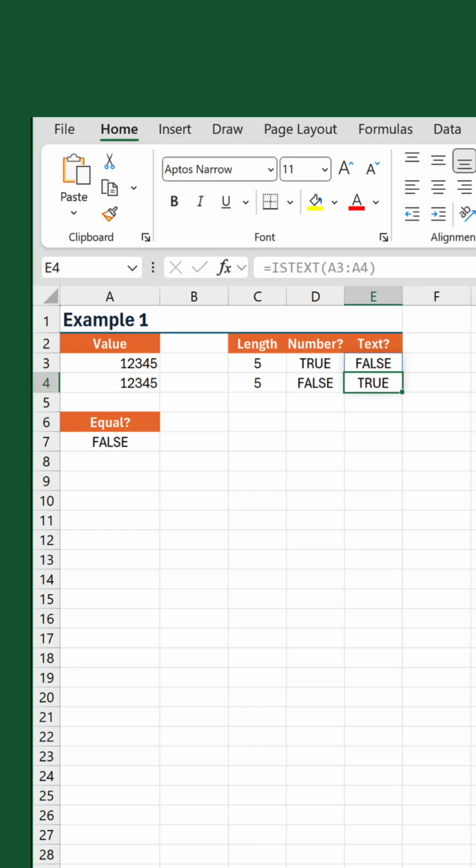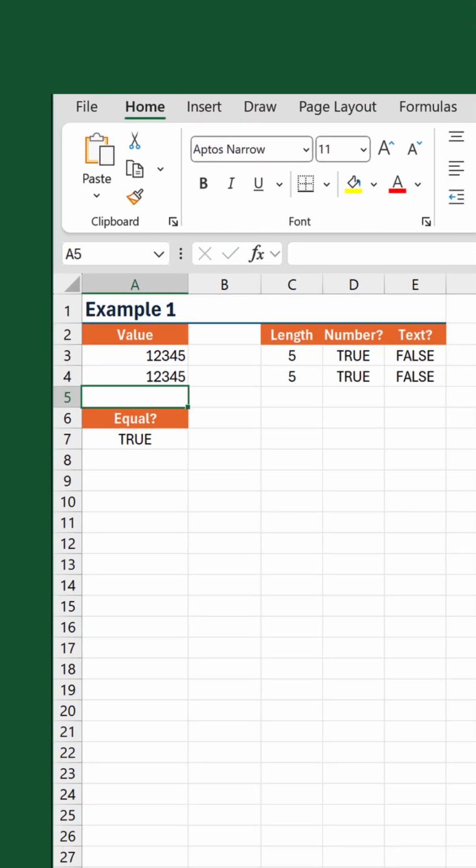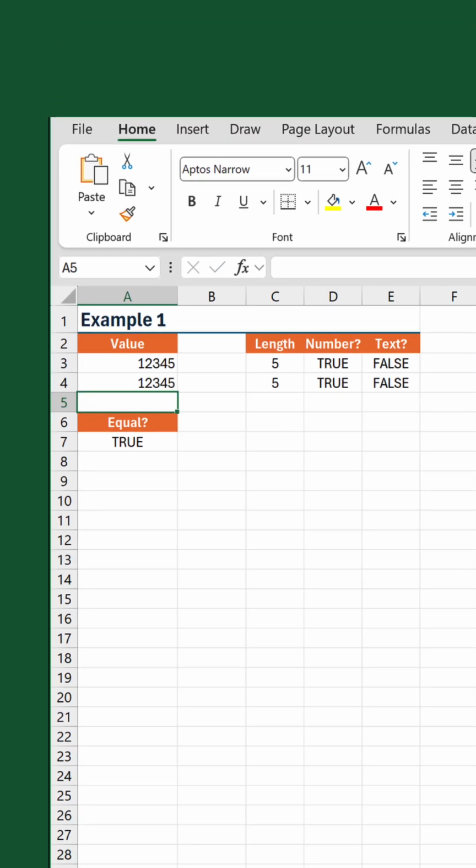This often happens if you've imported or pasted data from an external source, but it's very easy to fix. You can flush the cell by reconfirming the value. That will make it a number, so now both tests return the same results and are equal to true.